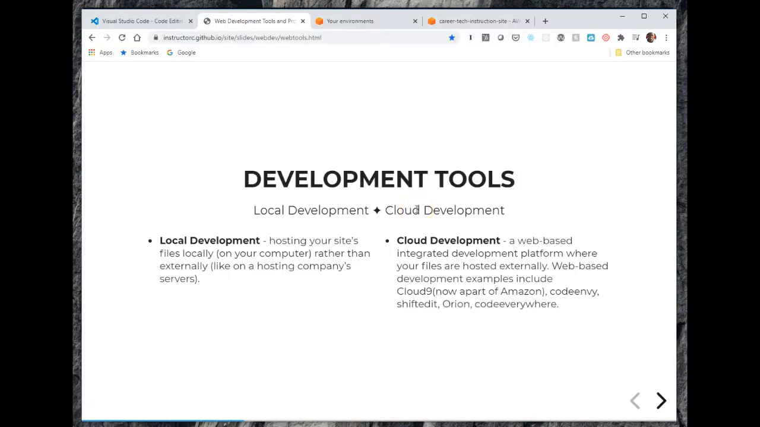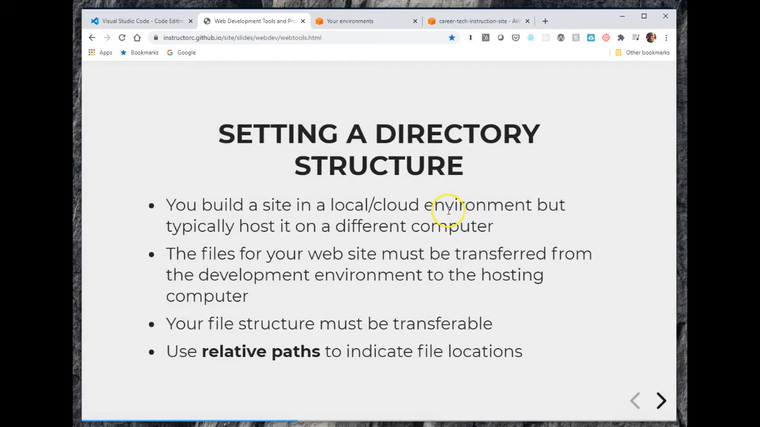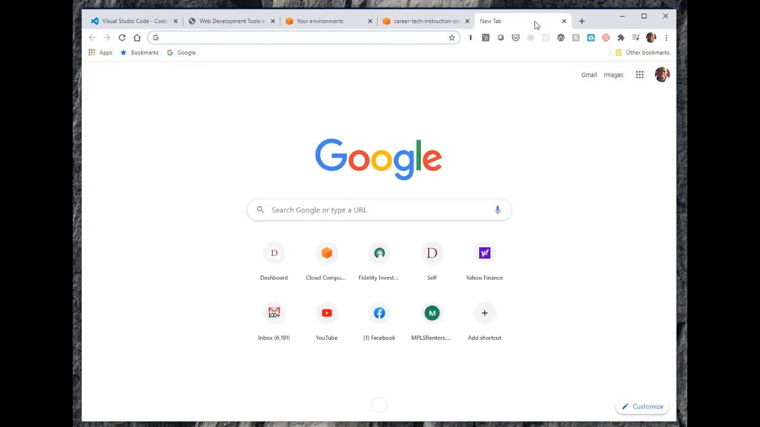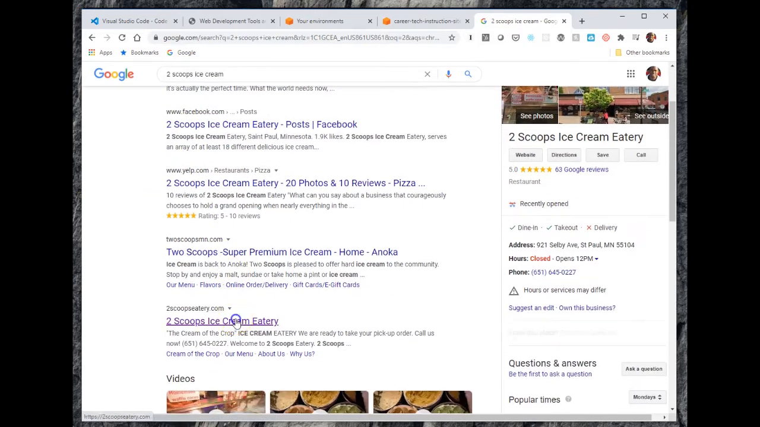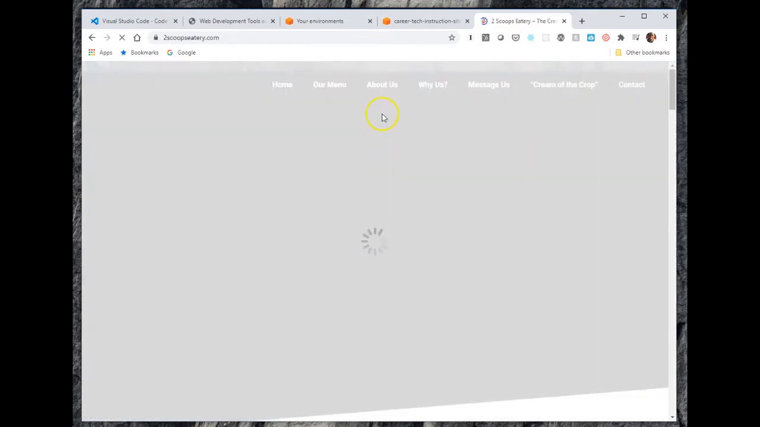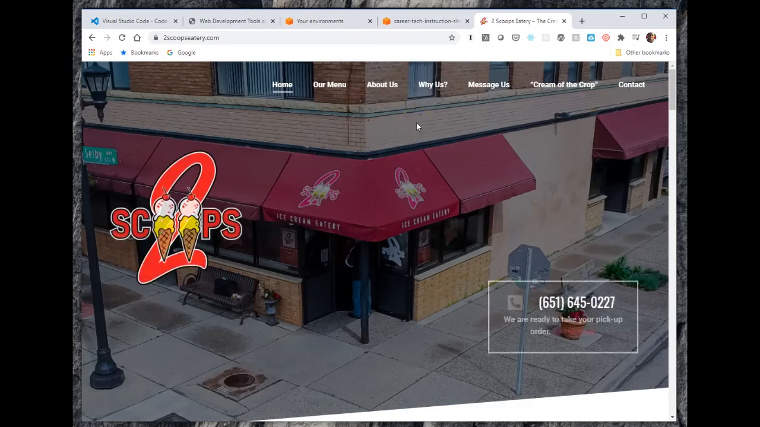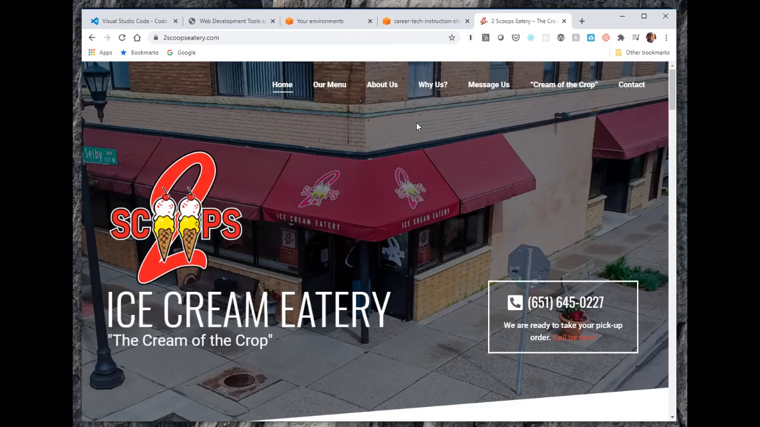All right, so let's dig into file structure here. So when you're building a website, essentially a website is nothing but a bunch of files within a folder, right? For instance, let's say there's an ice cream shop in St. Paul. I have it pulled up already. Let's Google it. It's called Two Scoops Ice Cream Eatery. This website that you see here is essentially just a site that's hosted on a server somewhere in the world. But essentially when you boil it down, it's nothing but a folder.